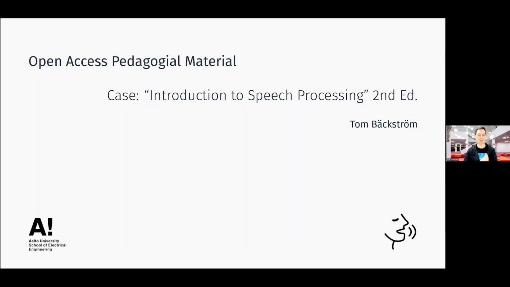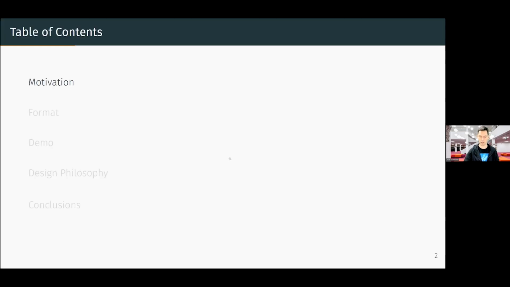So I'm talking about open access pedagogical material, looking at my own book, Introduction to Speech Processing, which is now in the second edition. And I am Associate Professor Tom Bäckström from Aalto University. Yes. So starting off with motivation. So why I wanted to create this material.